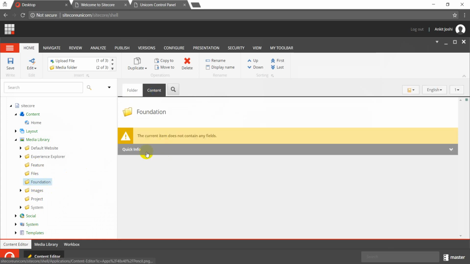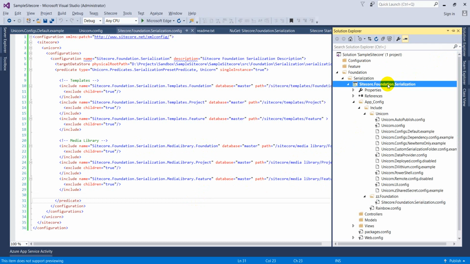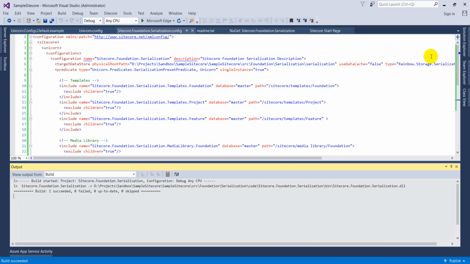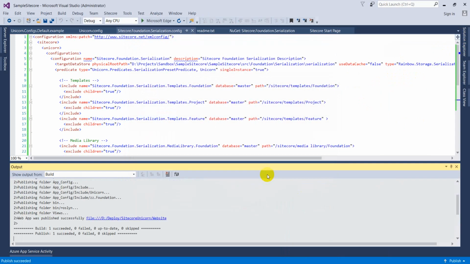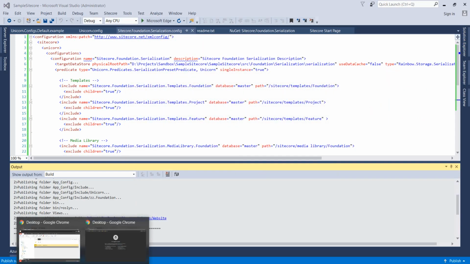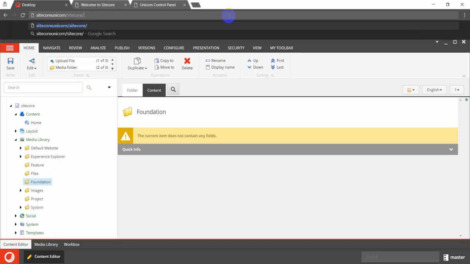So far if you see here, it is not linked with Unicorn because the changes we have done here have not been deployed to our website root. So I was just trying to make sure that we have all the settings in place: Sitecore foundation, serialization, media library, foundation, project, and feature. So the next step would be to build it and publish it back to your root. Once the publish has succeeded, you can run it again and refresh it.